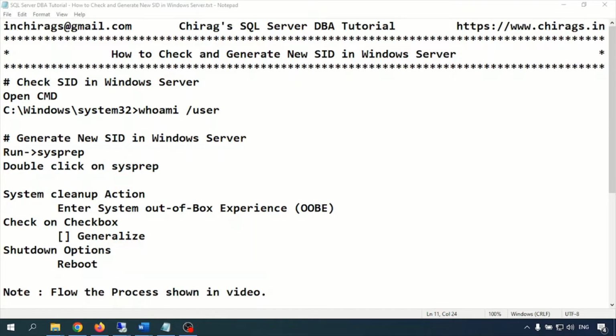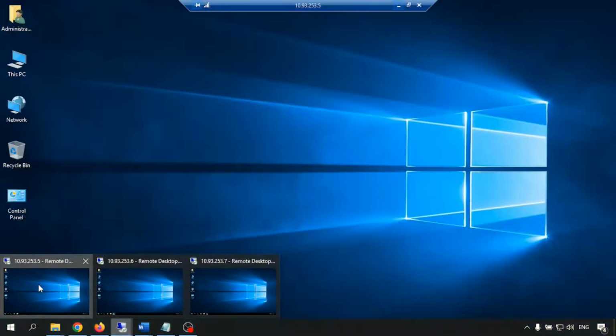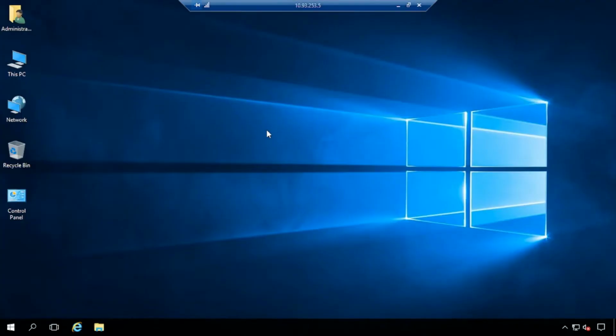So I have three servers here. All the servers, I just cloned from one template, so all the servers come from the one template. So let me check the SID.